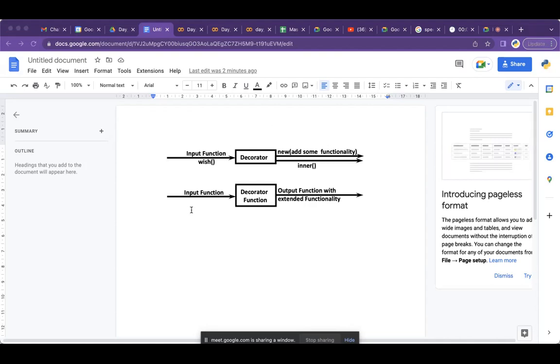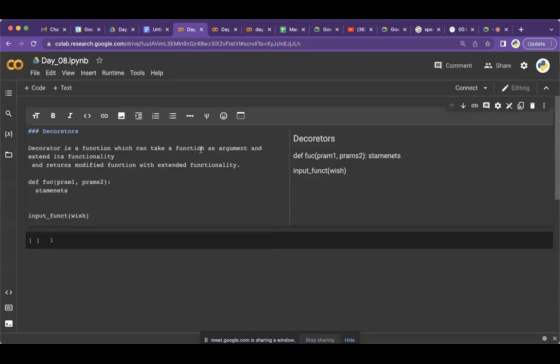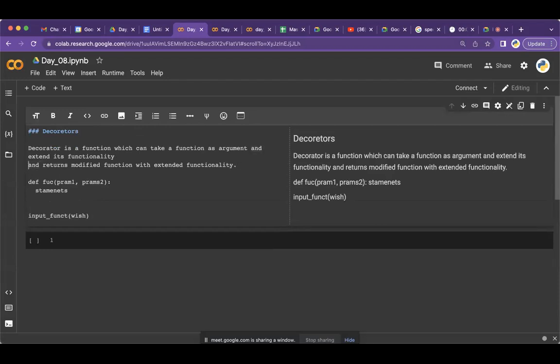Yes, sir. Cool. Nice. So let's understand. Let me give the definition. A decorator is a functionality which can take a function. In a decorator, we are trying to pass a function, not an argument like an integer or a string; those kinds of things we are not going to pass. So a decorator is a function which can take a function as an argument, extend its functionality, and return the modified function which extends the functionality. Hope you understood this statement. Any doubt in this statement?